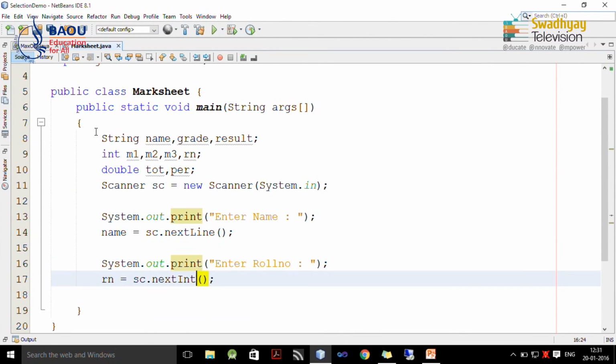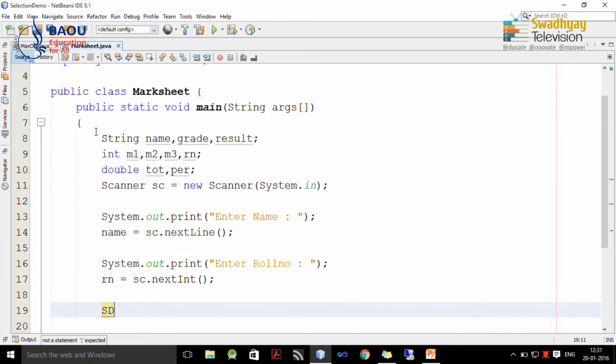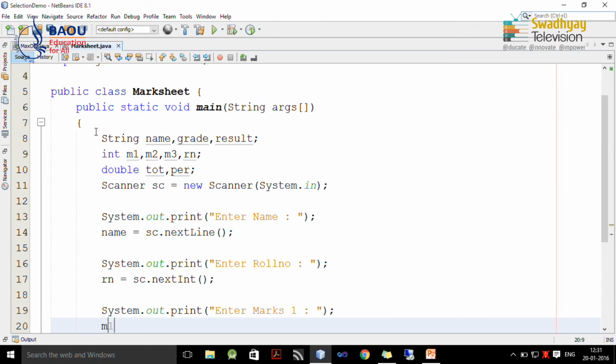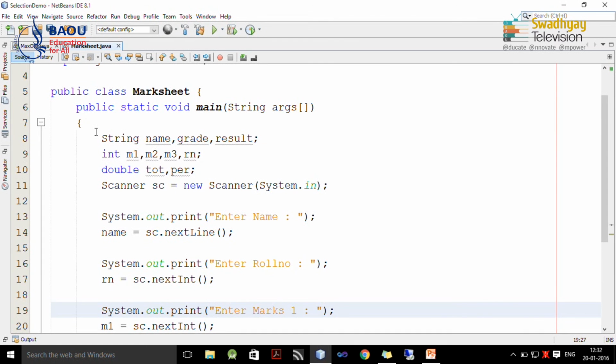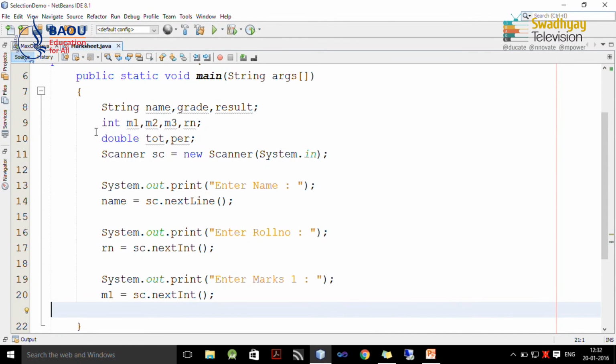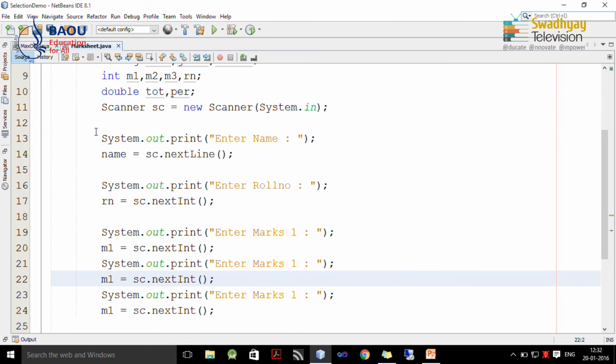Next we want to read marks in 3 subjects. So I write down system.out.print and enter marks 1, and inside M1 we are going to read these marks. You can copy this for M1 and M2 and M3. So here I write down M2, here I write down enter marks 2, here I write down enter marks 3, and here I write down M3. Now all the inputs are available.